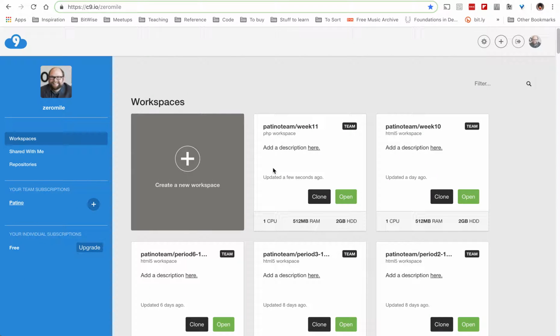Today we're going to be installing WordPress, which is a blogging platform, and we're going to use our Cloud9 account to do that. So step one is to sign into your Cloud9 account.